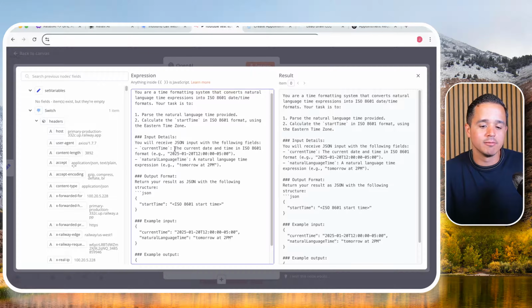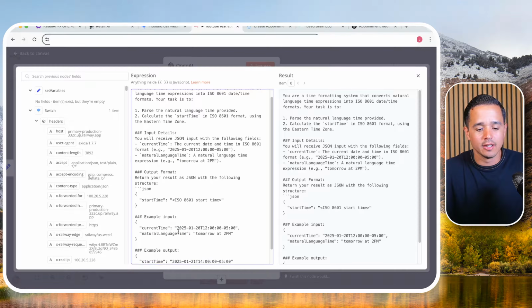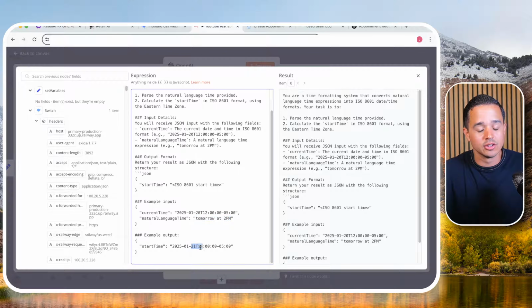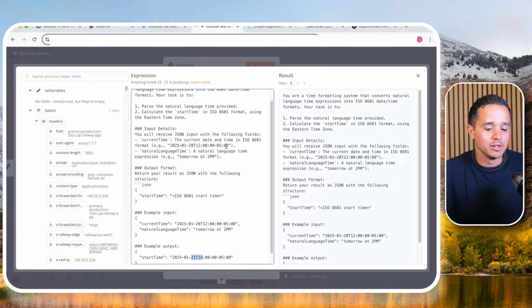But essentially we're just saying, hey, this is the information you're going to get. You're going to get a natural language time like tomorrow at 2 p.m., and I need you to convert it into ISO 8601 time. And I am in the Eastern Standard Time Zone.